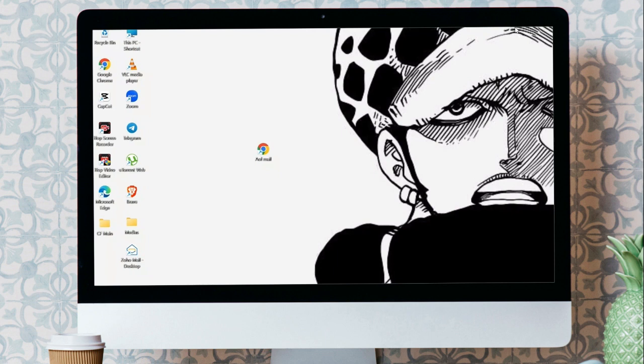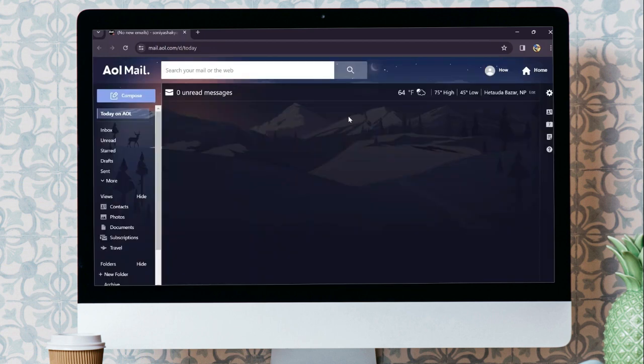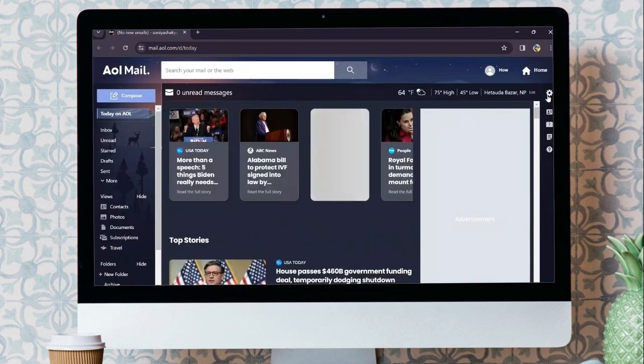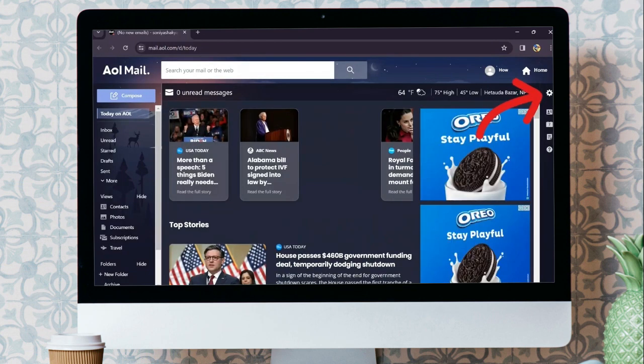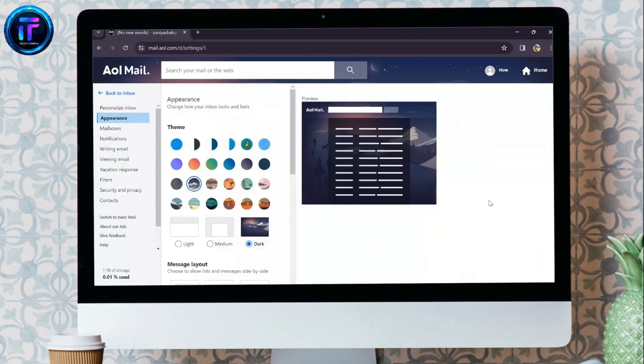In order to make your fonts in AOL Mail larger, you just simply have to open your AOL Mail in any of your browsers. I'm using this Chrome shortcut here. And now, after opening AOL Mail in your browser, you just simply have to click on this settings icon on the right side. Click on that, and from there, go to More Settings.